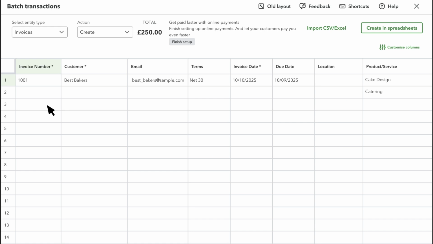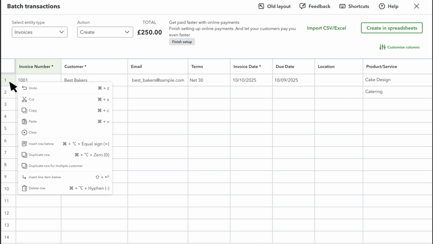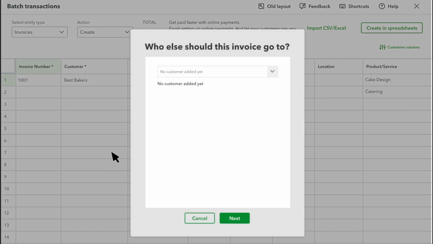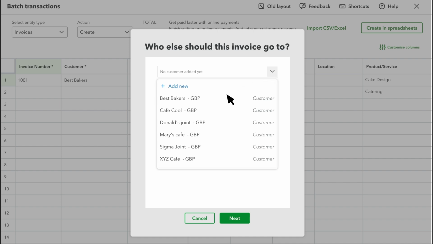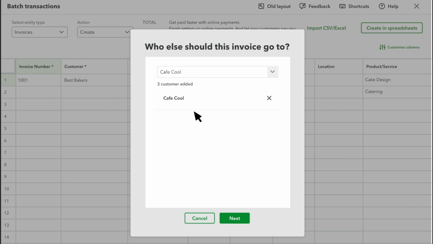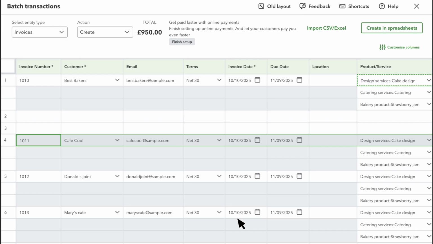If you are sending the same invoice to multiple customers, right-click the row of the invoice you want to duplicate and select Duplicate Row for Multiple Customer. From the drop-down, select another customer you want to send an identical invoice to. Select as many as you like. Then select Next. QuickBooks copies the invoice for all the customers you chose. You can edit specific invoices before finalizing and sending them.